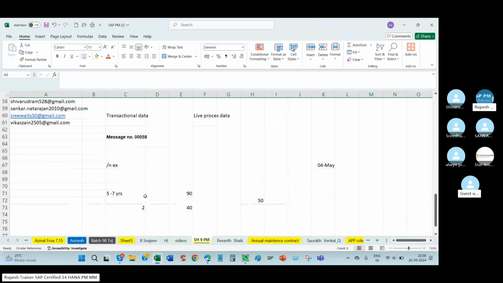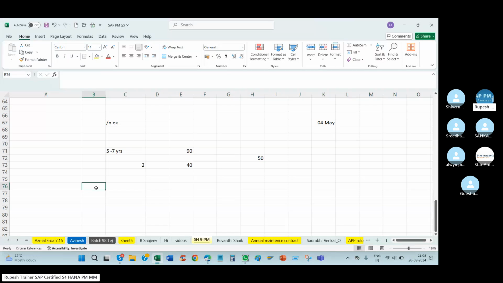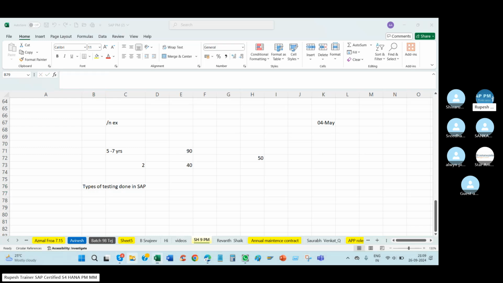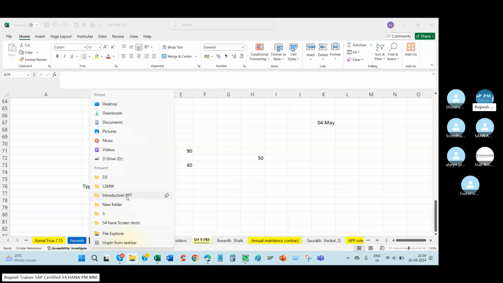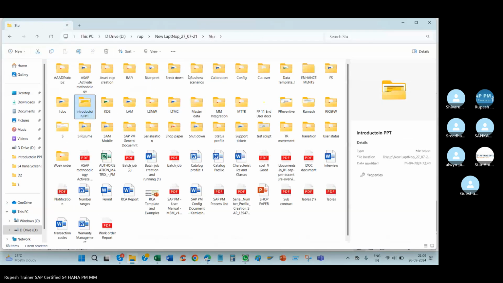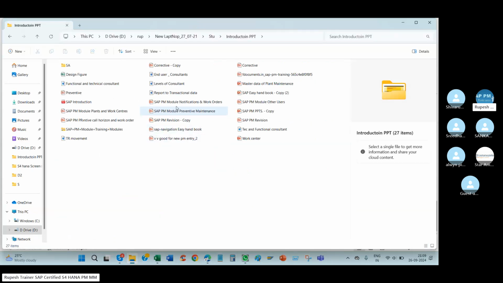Okay. So today we are going to go to PM, and before that, I want to just tell the types of testing. This is not very important, but as a consultant, we should know the types of testing done in SAP. Actually there are 5, 7, not so much level required, but we should know something. Why I'm telling this: fundamentals.